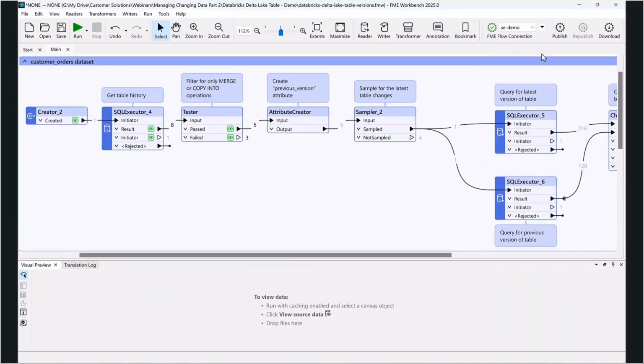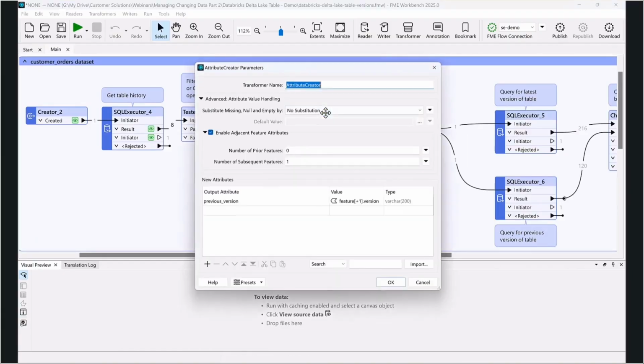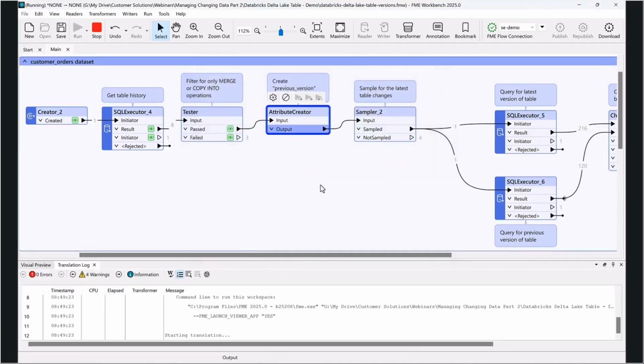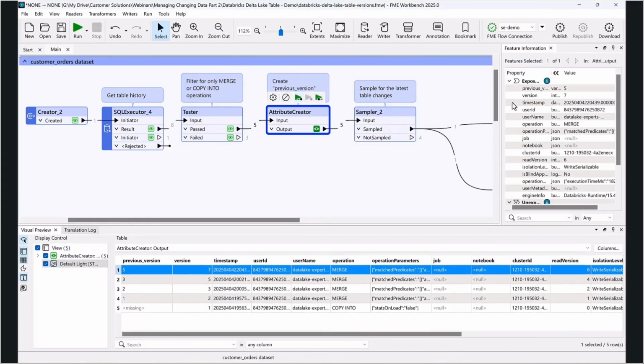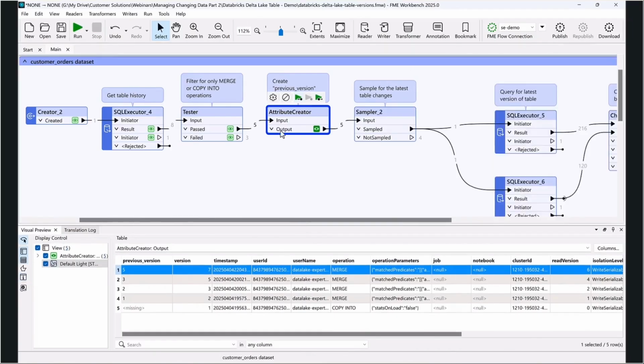So in the attribute creator here, we're using this to create the previous version attribute. So this uses adjacent feature attributes. Essentially what we're doing here is we're taking the value from the next row or the next record and inserting it into a new attribute on our first row that's called previous version. This will make a little bit more sense when we run this. So we'll just give it a run. And you can see our previous version is 5 and our current version is 7.